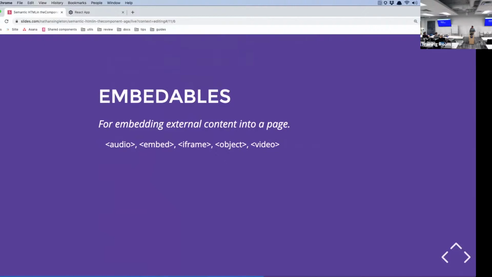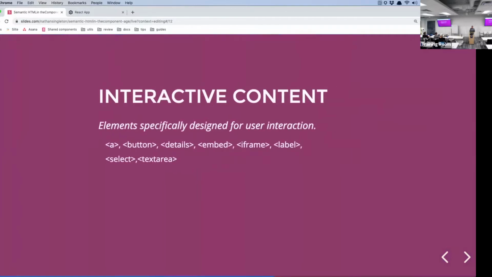Audio, and then video as well, if you're showing any videos. But interactive content is kind of a key one. The two biggest ones here are the link and the button. If you have a link to another part of your page, use an A tag. If it's a button, it should probably be a button and not something else.